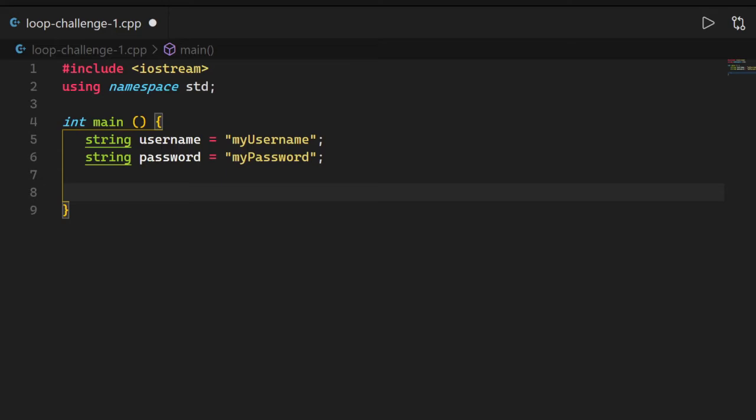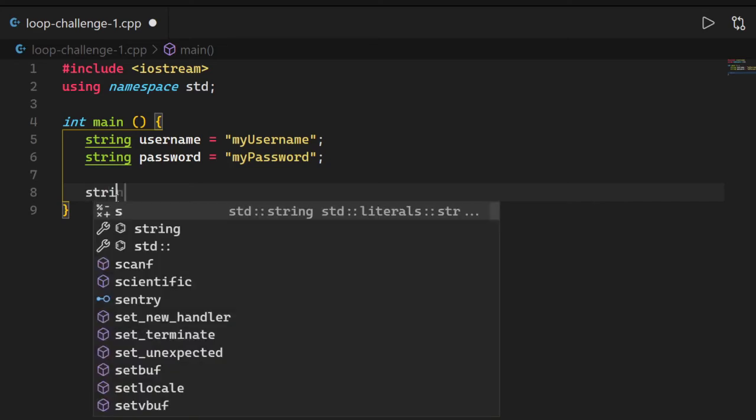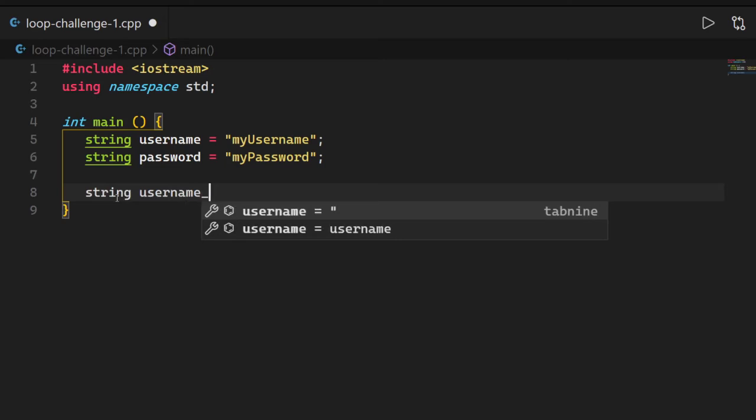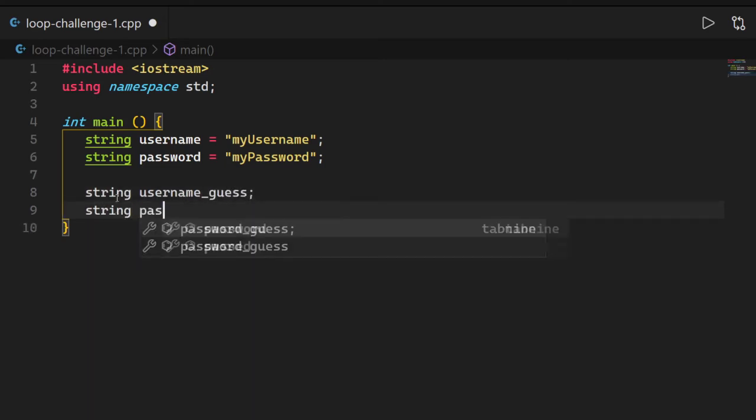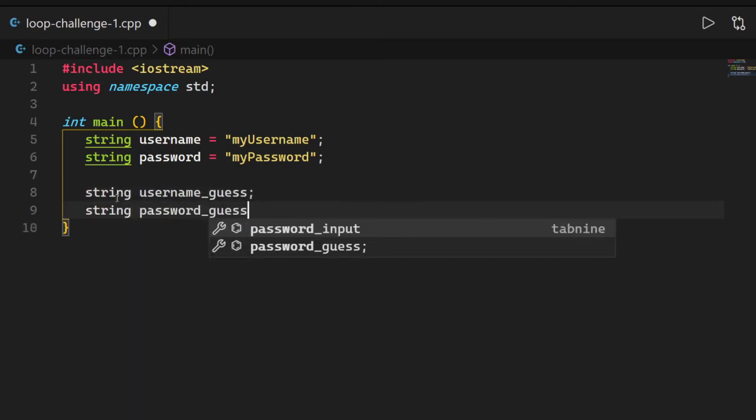Okay, so the type of loop that we have to use for this is the while loop, since it is a condition-based loop. And the condition we are checking is that either the username or the password is not equal to the guess that the user has given. So before we write this, we have to create two variables to hold the values inputted by the user. So we'll write string username guess, and we'll write string password guess.